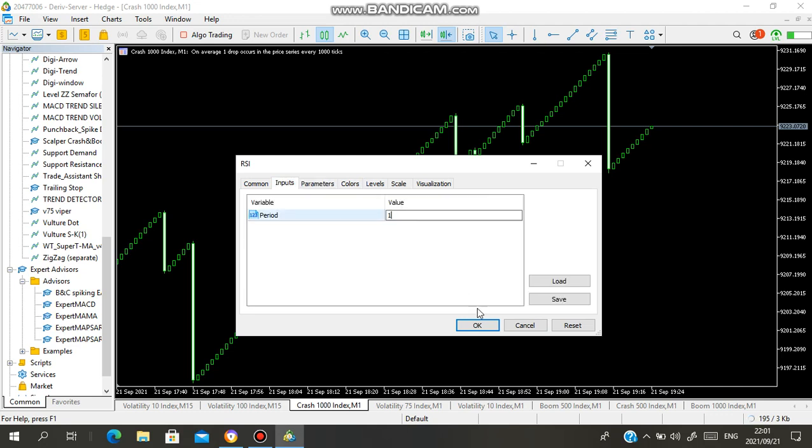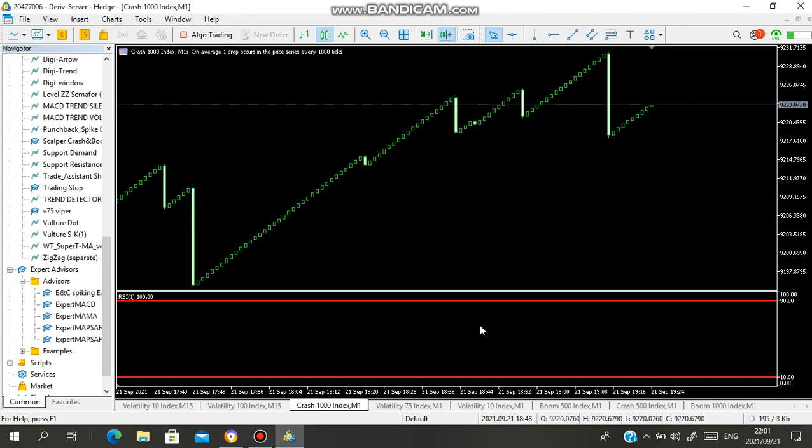Once you're done with that, I'm just going to save this. This is how it's going to look: you're going to have nothing in your RSI, only your 90 level and your 10 level. Once you're done with that, you need to go to your voucher dot. On the side, in your navigator, add your voucher dot to your RSI.